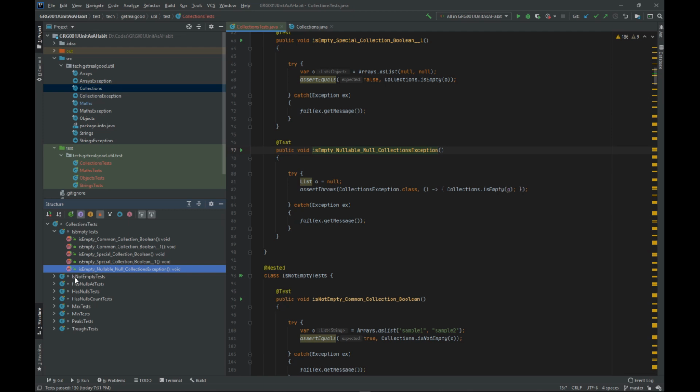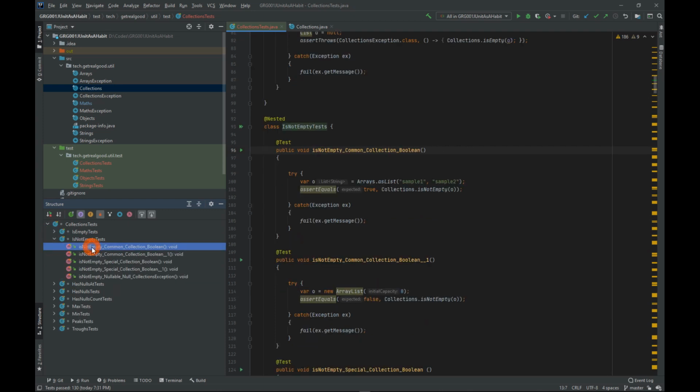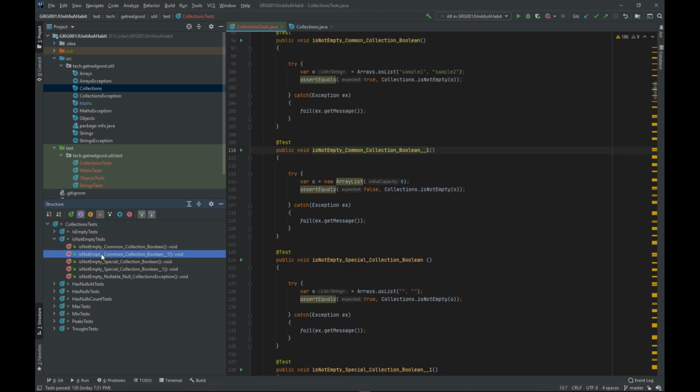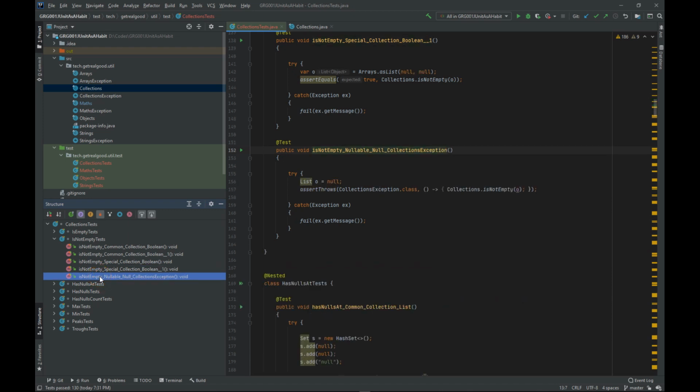So next is our nested class, isNotEmptyTests, and it has 5 unit tests and it tests the Collections.isNotEmpty method. The first one is a common case and it uses assert equals. The second one is a common case. It uses an assert equals. The next one is a special case. It uses assert equals. The fourth one is a special case. It uses assert equals. And the fifth one is a nullable case, and it uses assert throws.